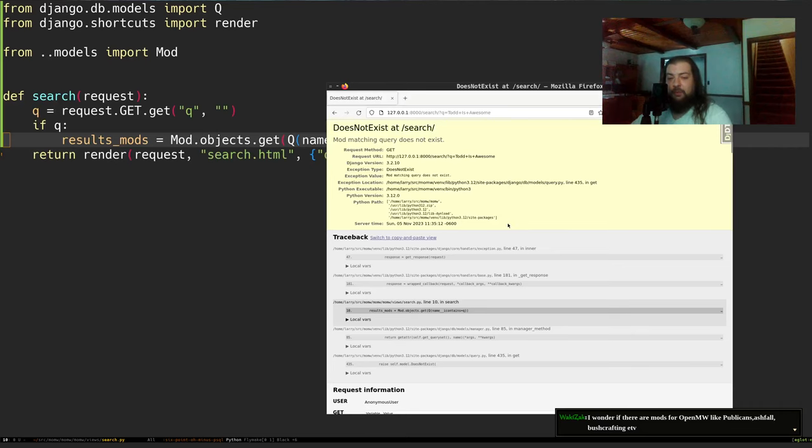Oh, so Publicans works for OpenMW. Ashfall, we do not have enough features to fully implement Ashfall at the moment, but you can get some features from it. And Bushcrafting, I don't know anything about. Sector and folks, help me out on that one. But yeah, we're getting there, you know.